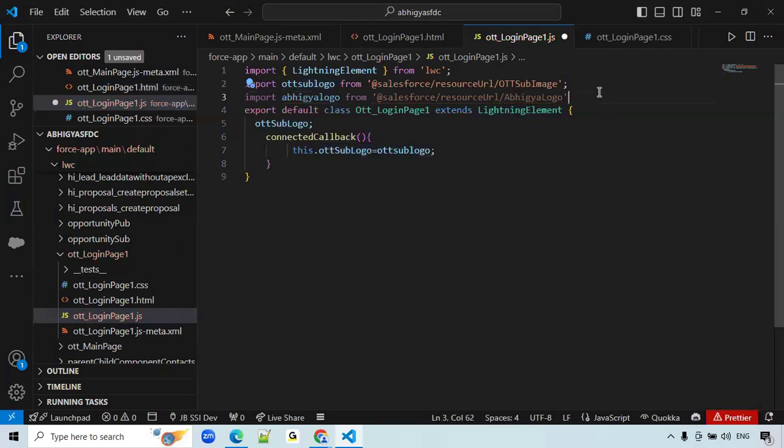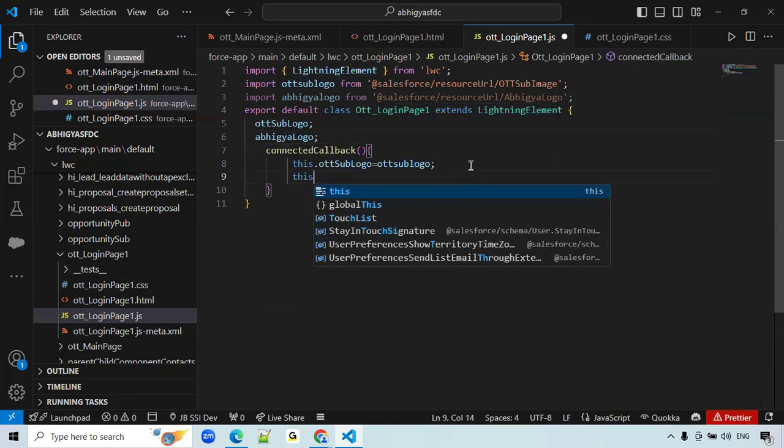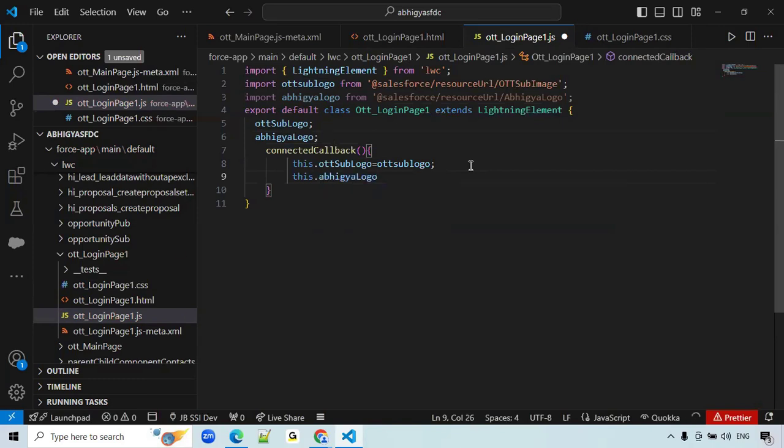We added this one. Let's take the same name here, Abhignya logo. So here this.abhignyaLogo equals what we are giving, that name. Okay, that is the name. Here we have imported the Abhignya logo as well.